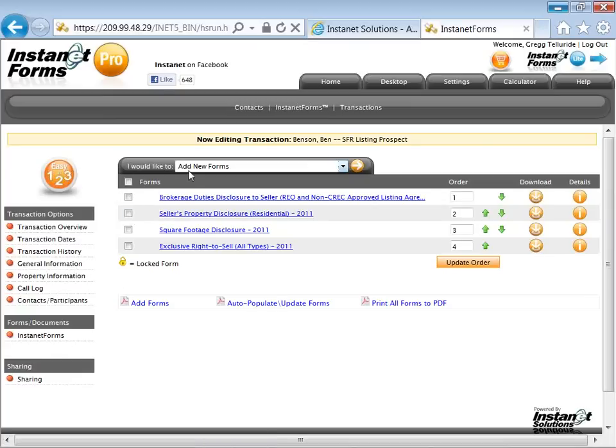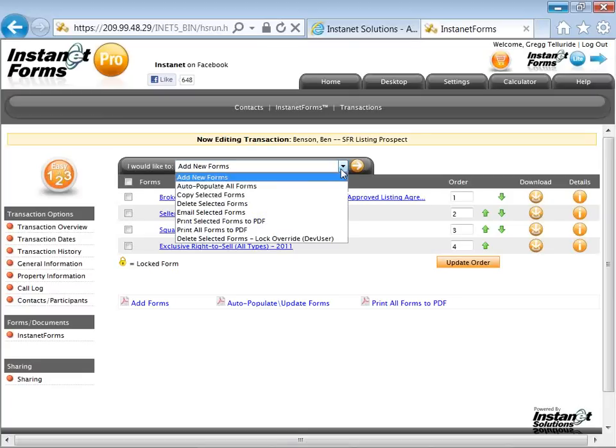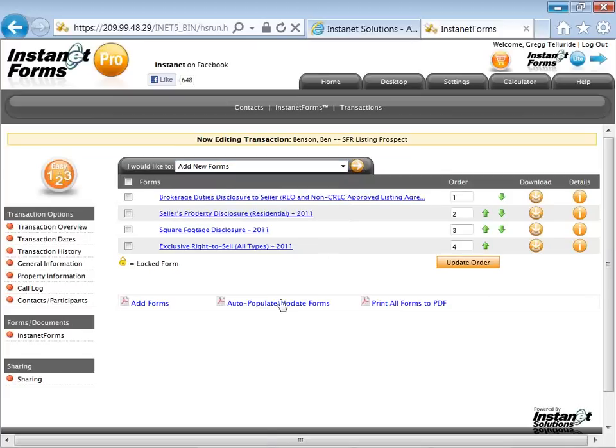There's Add New Forms. If we've identified another form is required, we can add that form in right here in our transaction file. So we have that opportunity. I'm going to go to the drop-down arrow just to point out auto-populate forms is a second. Copy forms, delete, email, print, all of these features are available. We're going to auto-populate, update our forms.